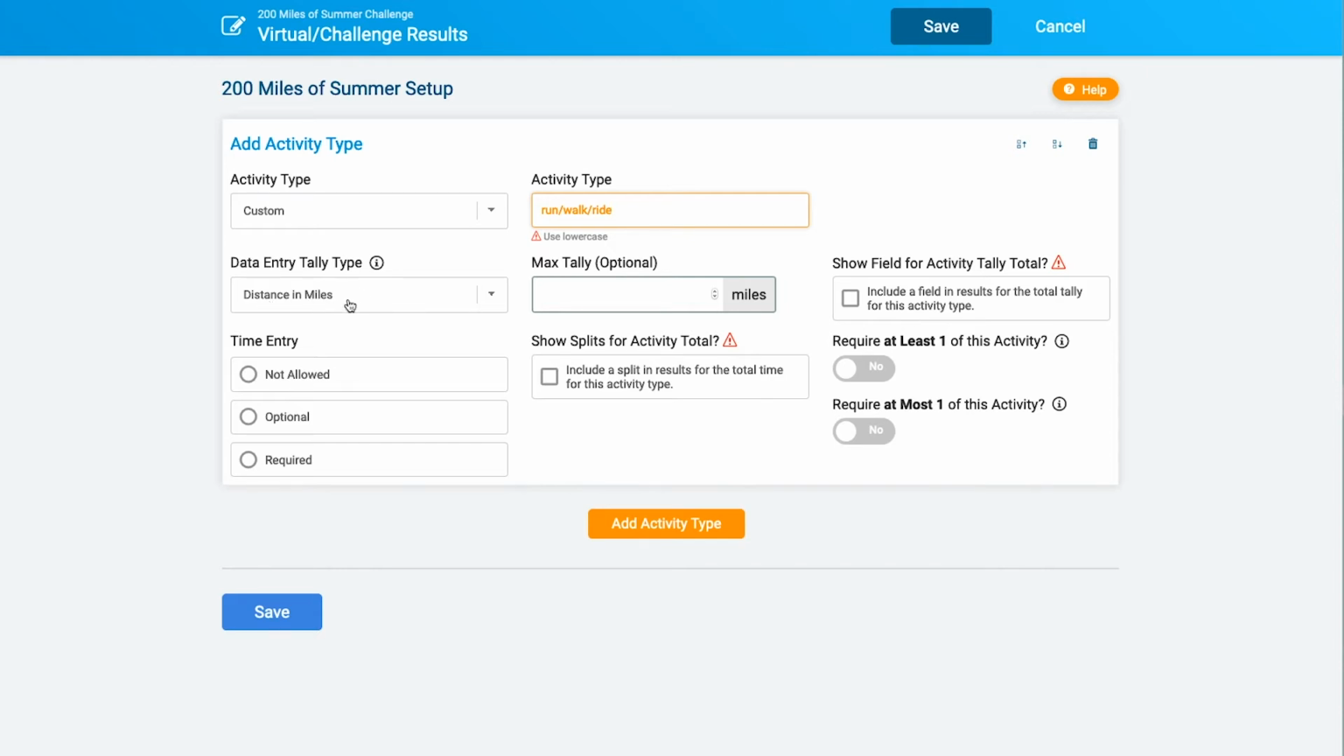Because we're doing distance in miles, that is the default for our activity type. And because it's a 200-mile challenge, 200 miles is going to be the max tally type. That means that people aren't going to be able to submit more than 200 miles, to have somebody that wanted to do 300 miles automatically be in the lead of a leaderboard or something like that.